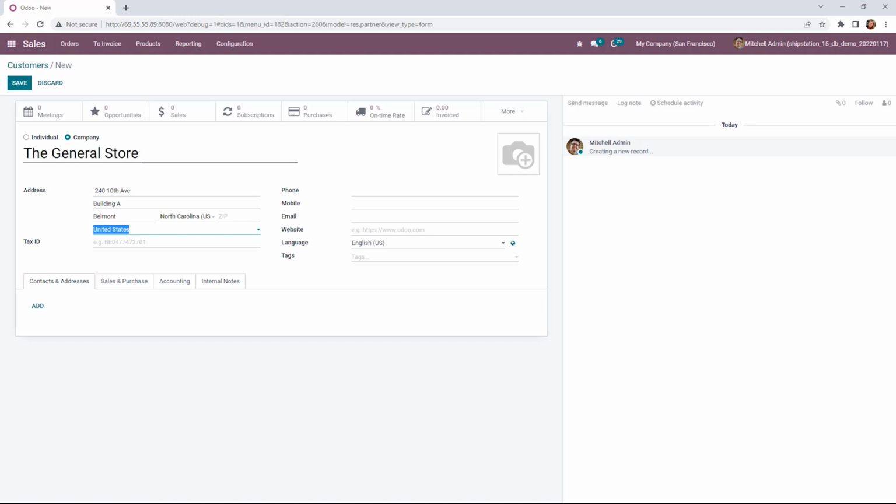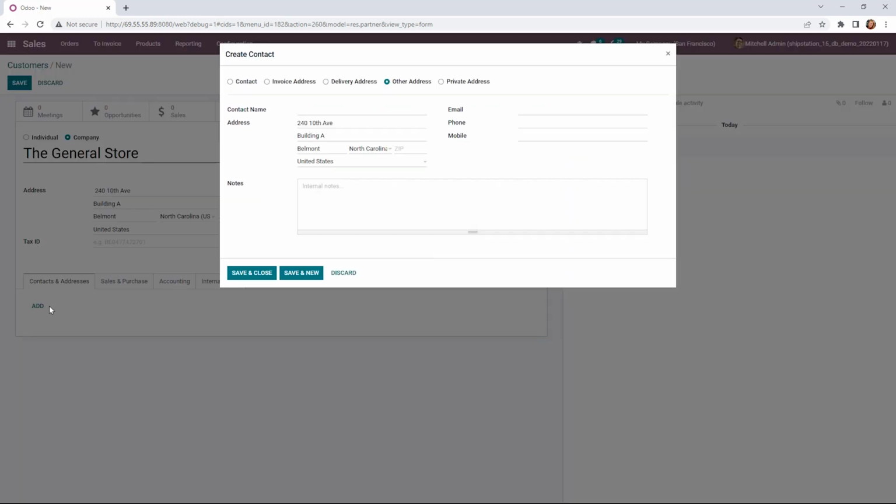And then just below that, we have a contacts and addresses tab. This is where we're going to add additional invoice and delivery addresses for today. So we'll go ahead and click on the add button, and a new form will appear where we can choose which type of contact we're adding, whether it's a contact, a person at a company, an invoice address, a delivery address, other address, or a private address. And we're going to go ahead and start by adding the invoice address first.